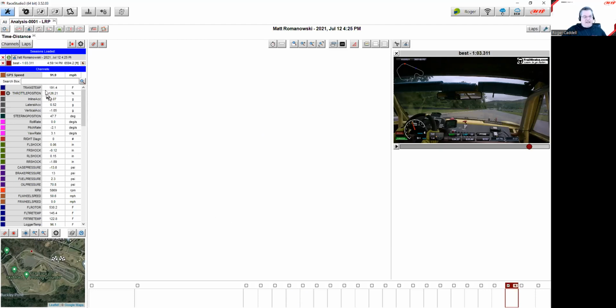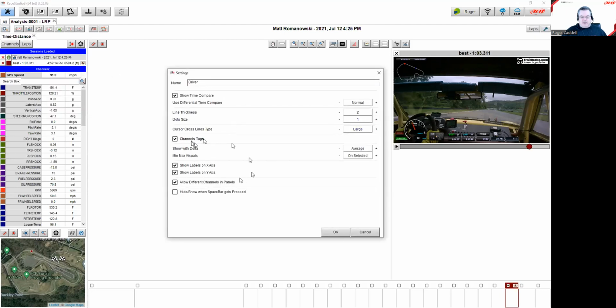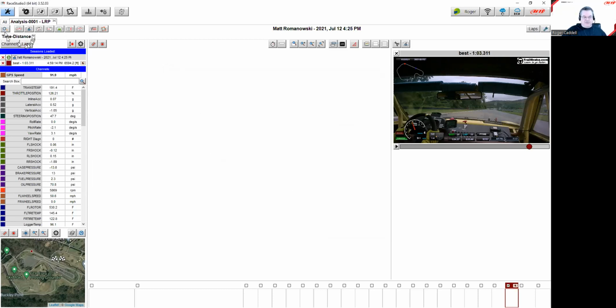Okay, so now I want to add my GPS speed. You see that it's still in my list because it was there, but it's asking me where I want it now. If I right click on top of that, a new option is showing that we did not see before, because we've told it to allow different channels and different panels. It's asking me to show in. Remember I changed the name of this box to driver, so that's the reason why the name driver is showing up there. It is always a time distance tab, but I can rename it. So if I want GPS speed to show in driver, just select it.